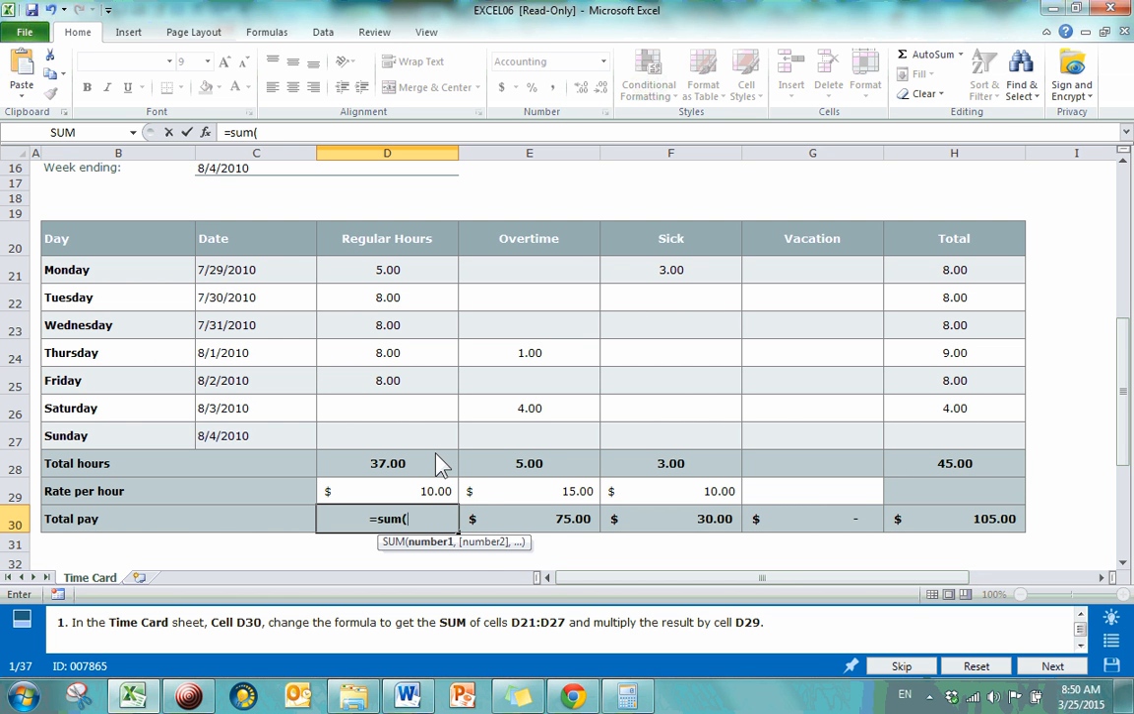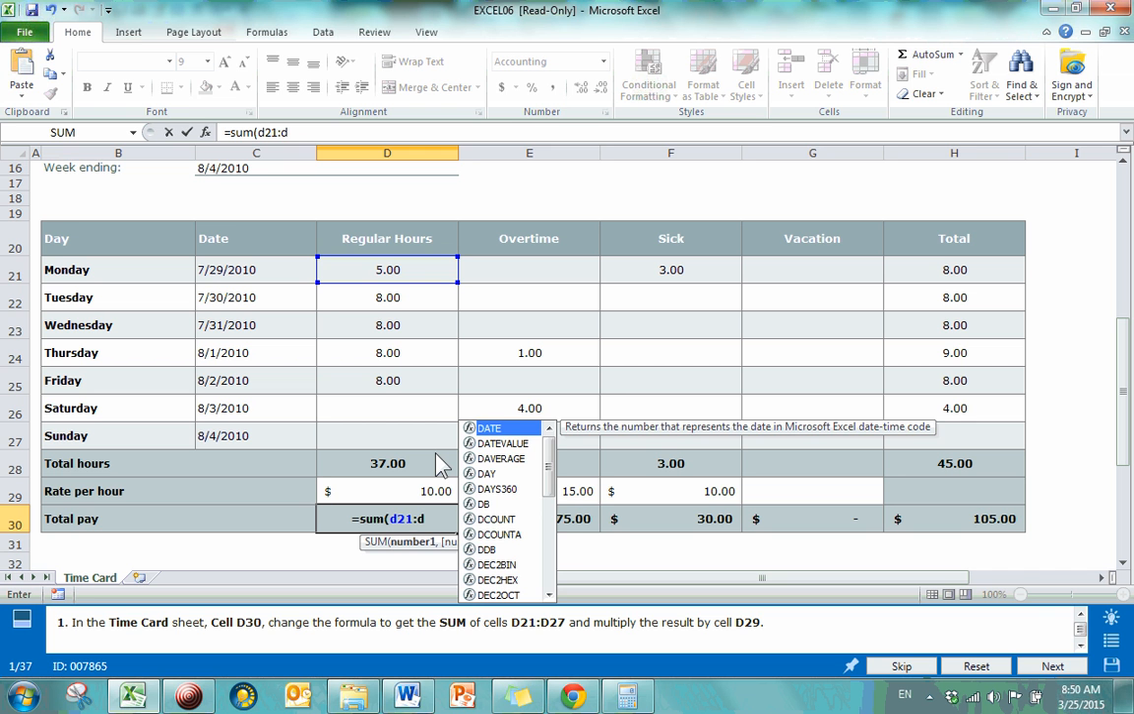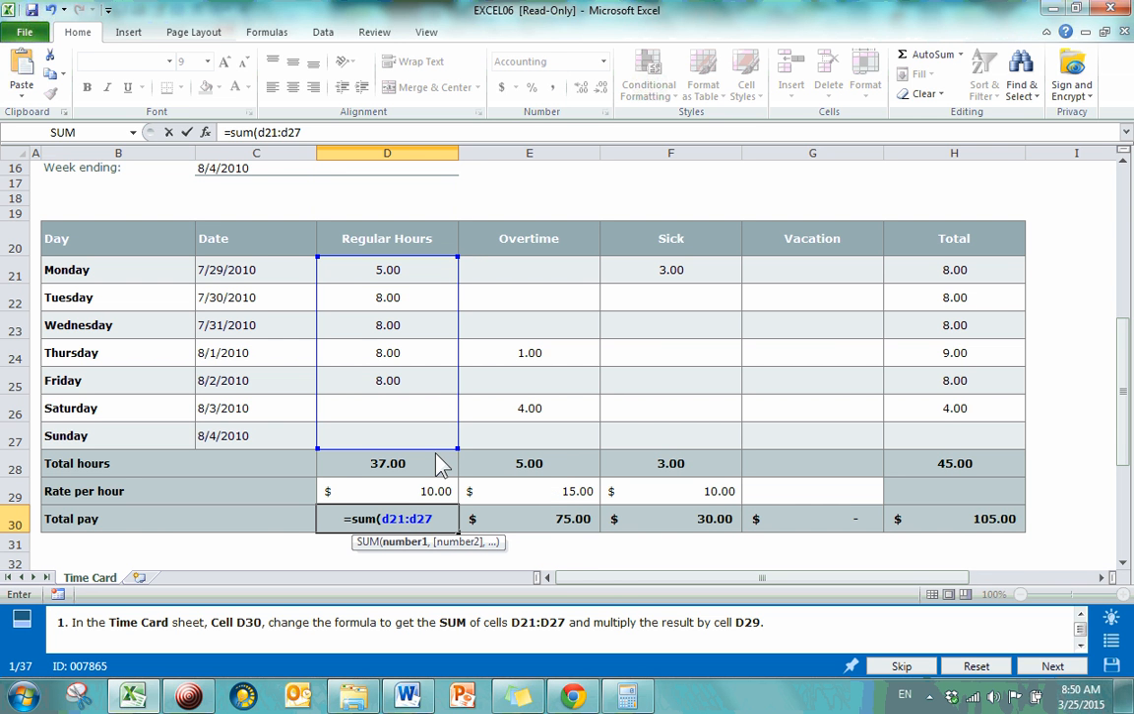So once again, you can type this all by hand, and you do your colon. Remember, colon means from D21 to D27. Okay, and once you're done, you can close that parenthesis. So if I hit enter right now, that's going to give me the sum of all these numbers. But that's not everything that I wanted. I also need to do the second part, multiply the result by this cell.